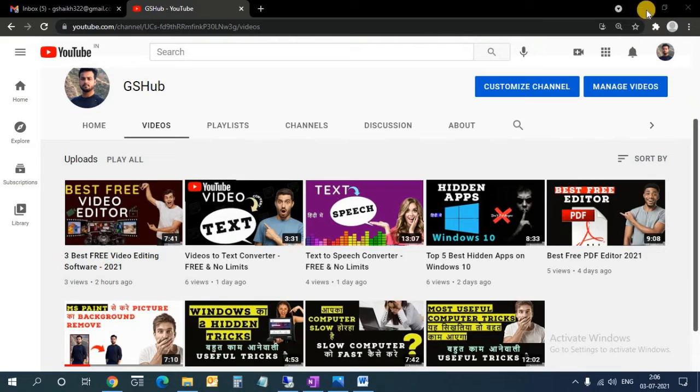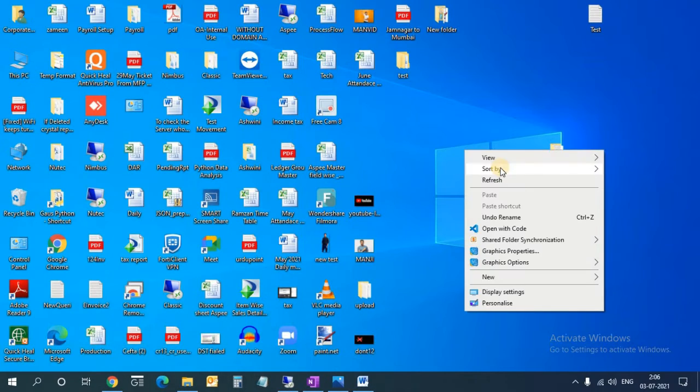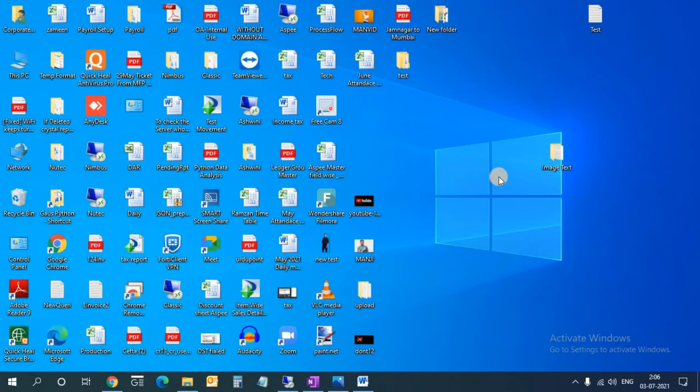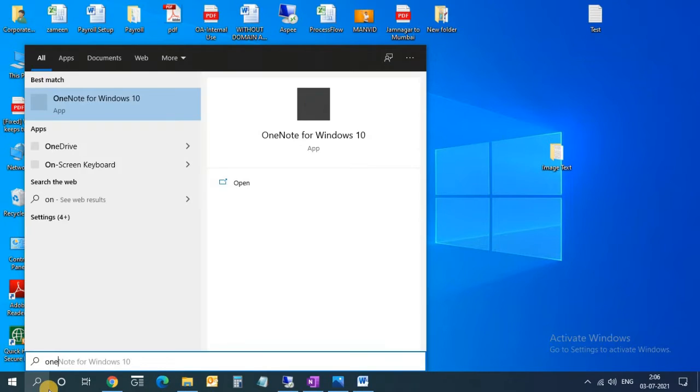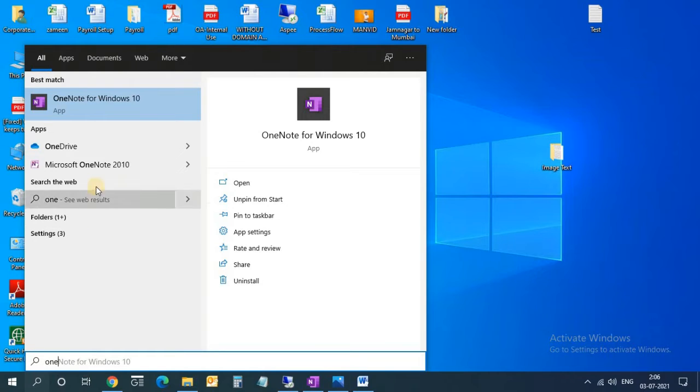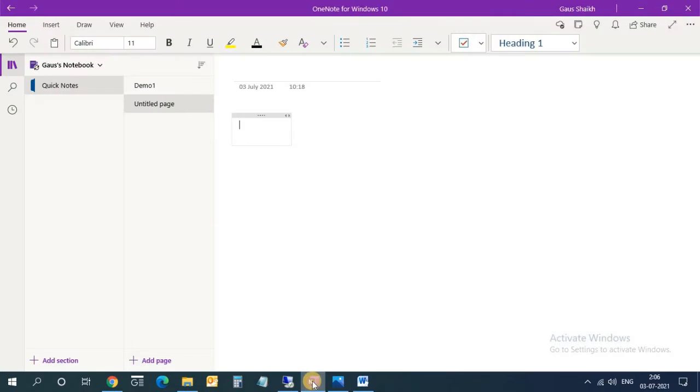This brings us to the first free text converter, and this is probably one you already have. If you are running Windows 10, Windows 10 comes with this. Go to the taskbar, simply type OneNote. After that, in the list it will show like this. Click on it, then the screen will look like this.